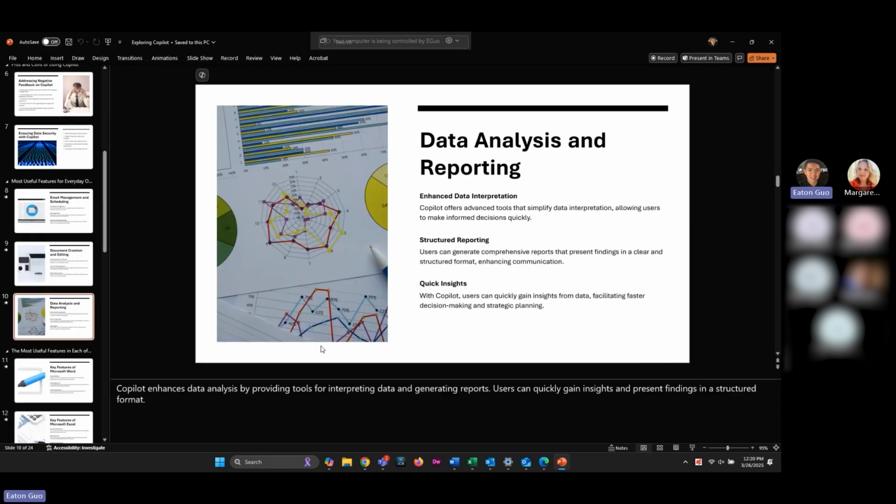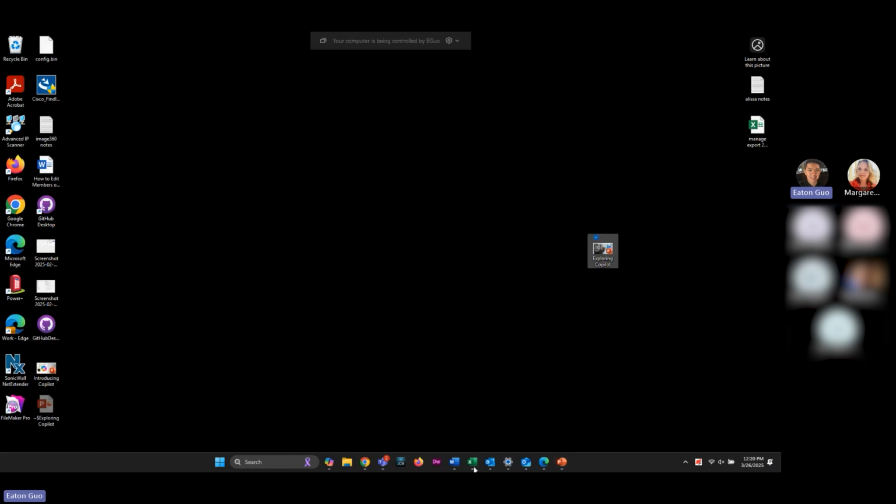Okay, next up we have data analysis and reporting. This is going to be mainly used in apps like Excel. So it's going to offer the enhanced data interpretation to simplify data and let you make informed decisions more quickly. It can generate comprehensive reports that present the findings in a clear format and offer quick insights into large amounts of data, which will make your decision-making and planning much faster. So let's go ahead and look at Excel now.